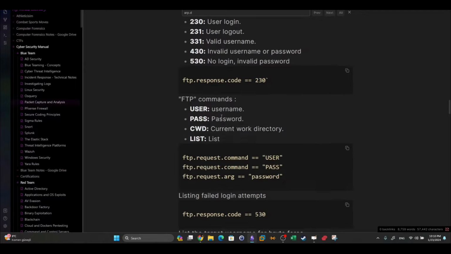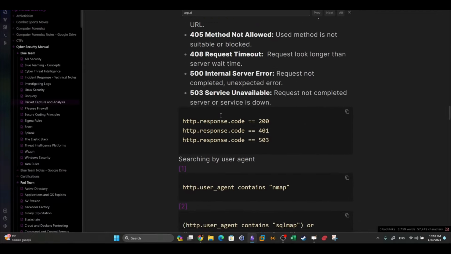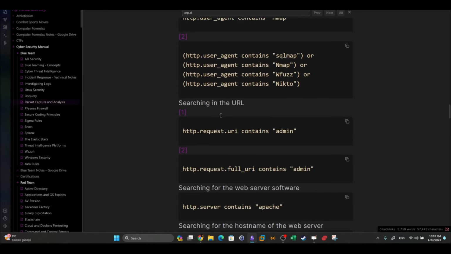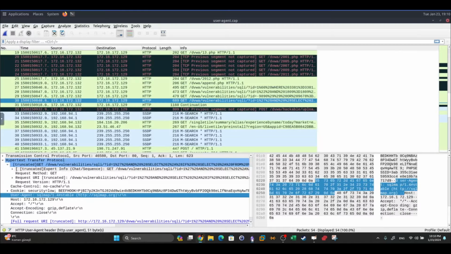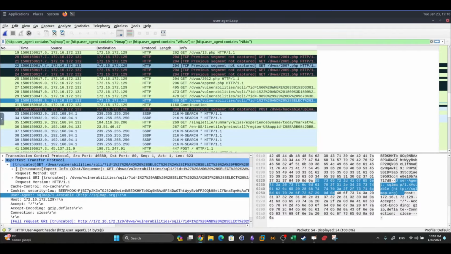So in HTTP, we can extract them, or we can use this filter. You can analyze it. Here we're looking for the user agent attribute. This filter will list all of the packets where the user agent equals sqlmap, nmap, wfuzz, or nikto. So we have 24 packets. We're going to have to add this as a column. So apply as a column, and now we have the user agent here.